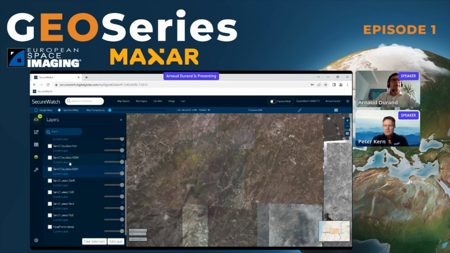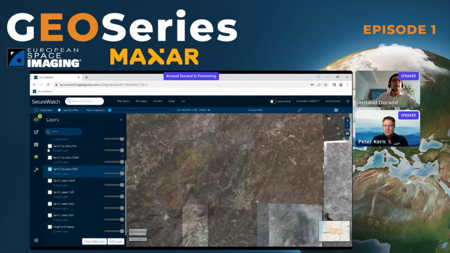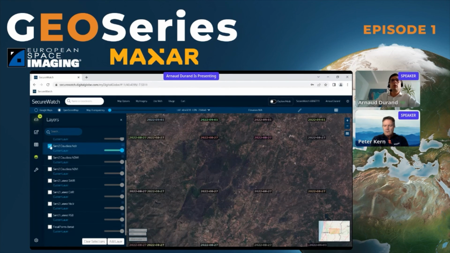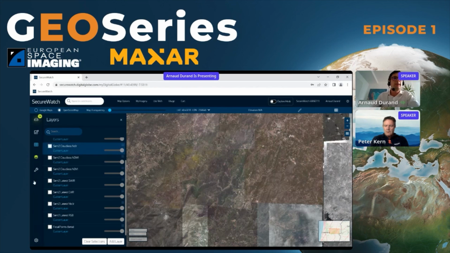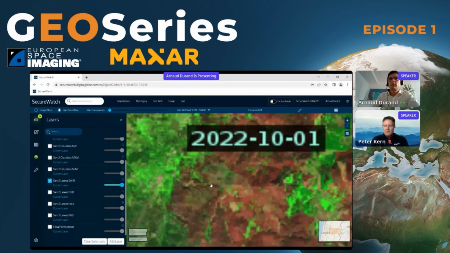And there are other sets which are cloudless. So for example, we have cloudless NDVI and cloudless natural color. So if the latest images are cloudy, then you can use this one. It's a mosaic. The shortwave infrared here.